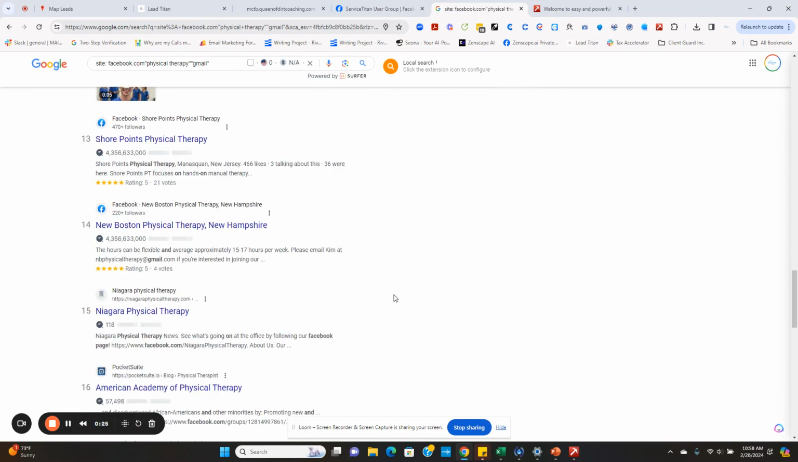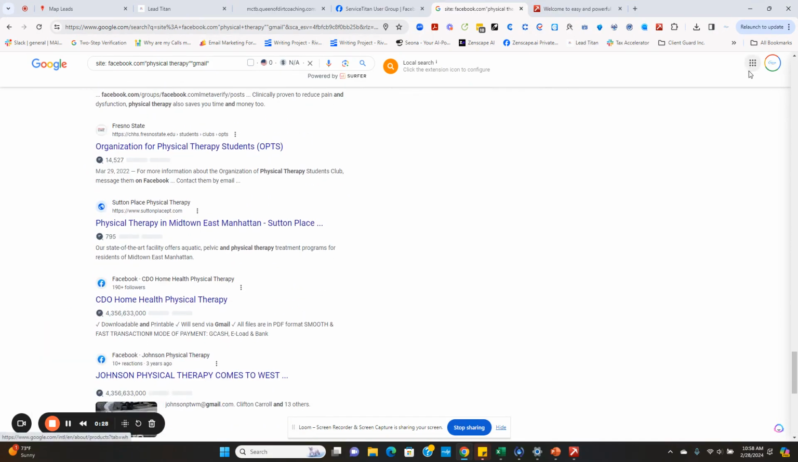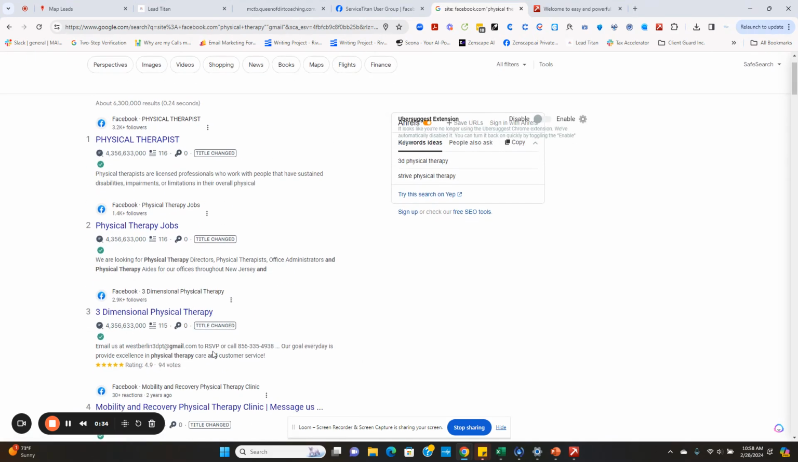you can see that you can have multiple pages here. So you just keep scrolling down and then it's going to pull all that information up. So that's a really easy way that you can get email addresses.